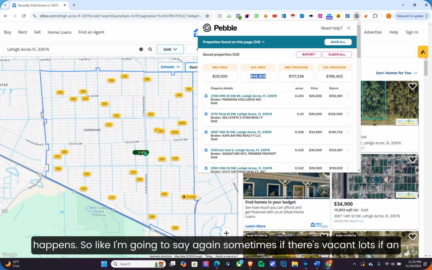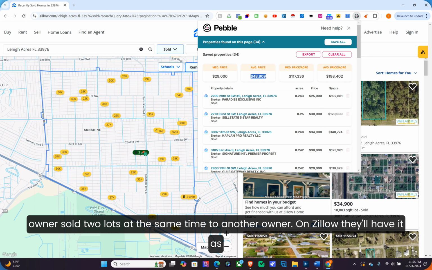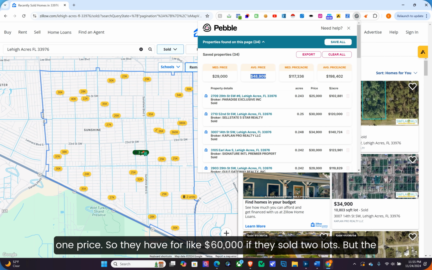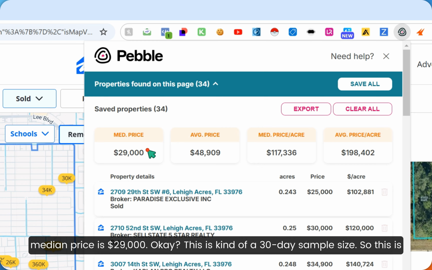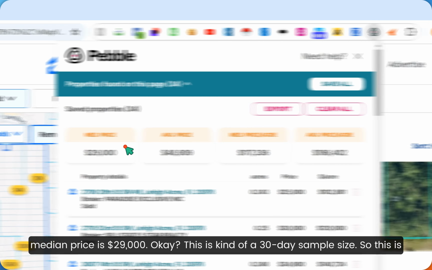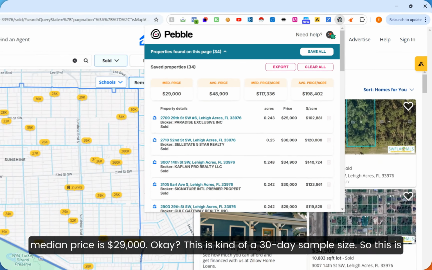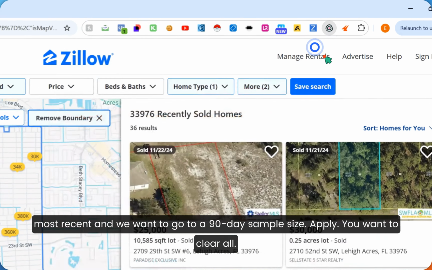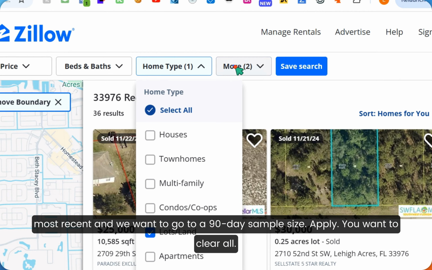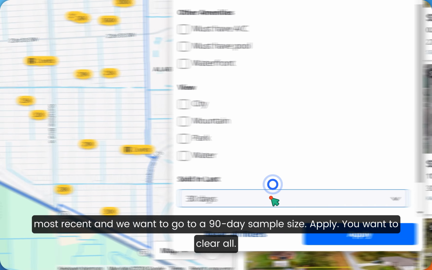Sometimes if there's vacant lots, if an owner sold two lots at the same time to another owner, on Zillow they'll have it as one price. So they'll have it for like $60,000 if they sold two lots. But the median price is $29,000. Okay? This is kind of a 30-day sample size, so this is most recent. And we want to go to a 90-day sample size.